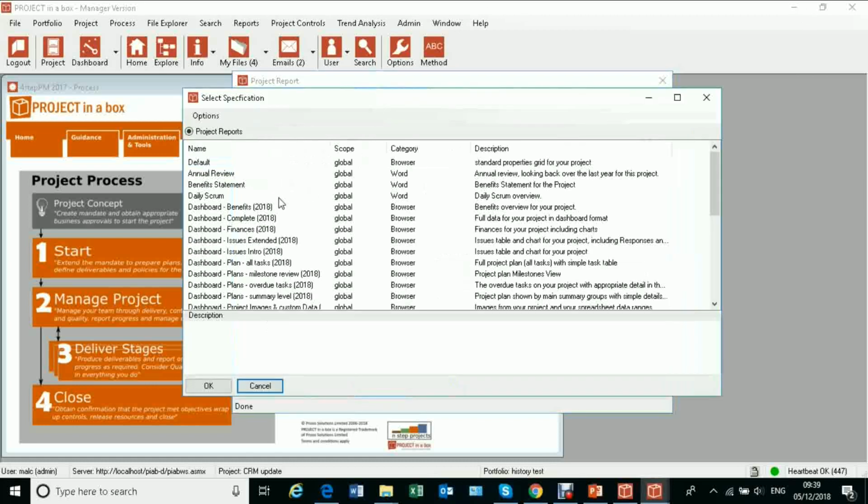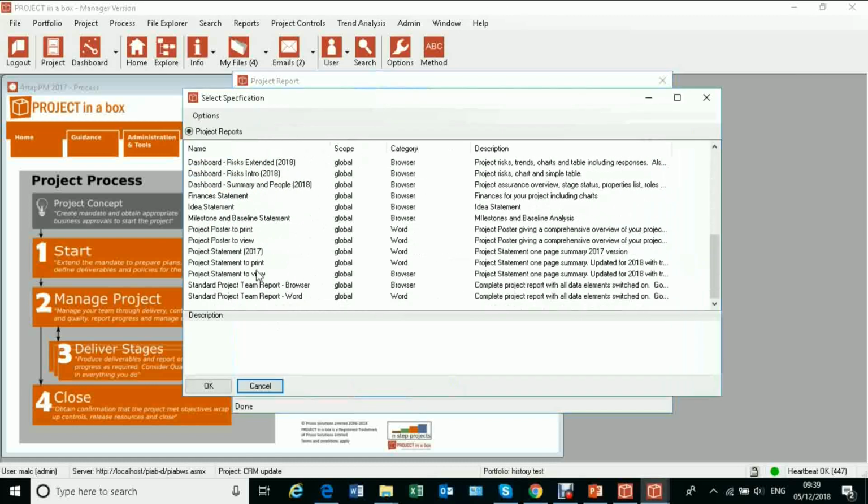If we just go back and have a little look at that list again, some of these are designed to go to Word, so we've got the same version going to browser, so you can choose how to run it, and in fact that's very useful when we come and do that in the browser, which we're going to do in a minute.